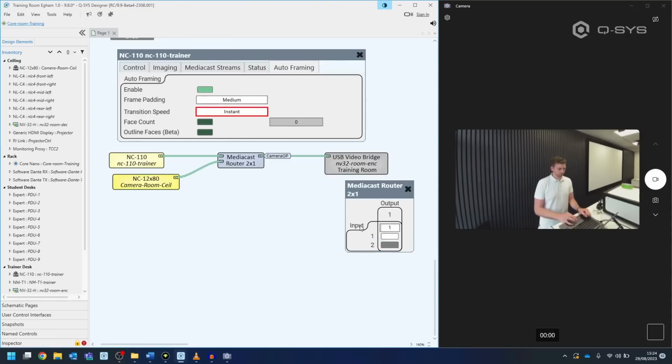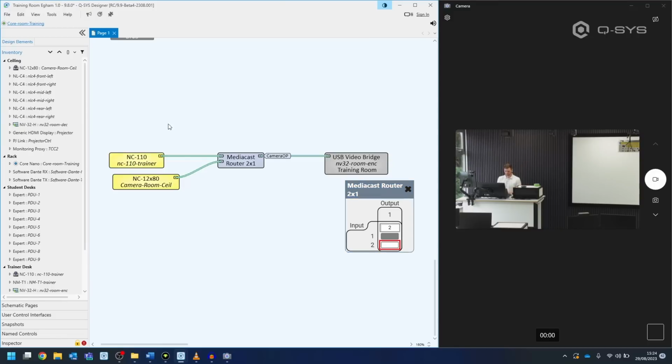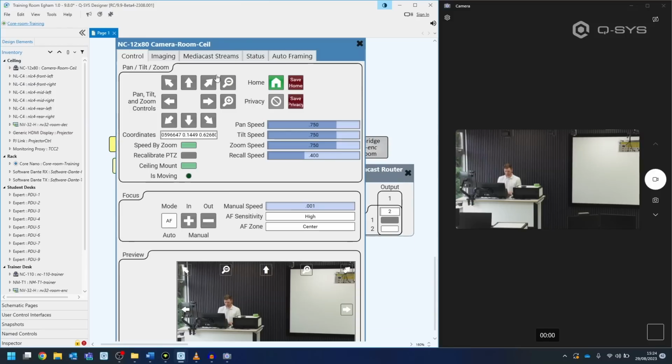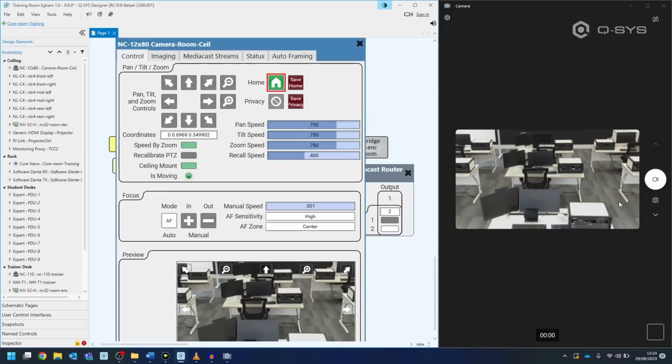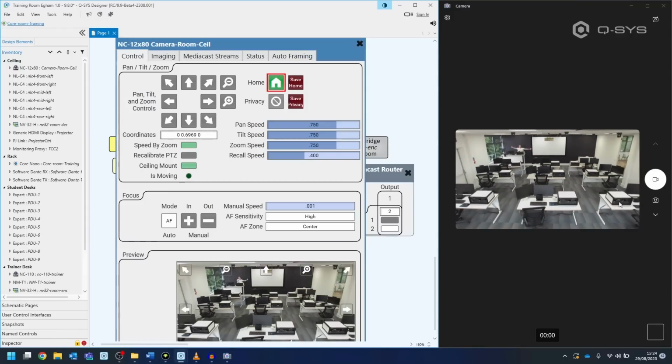Let's switch to a different camera. At the back of the room, I have an NC 12x80 in the ceiling. Now these PTZ NC series can also do auto framing in addition, of course, to the mechanical movement. I'll set this camera to its home position so you can see what room it's in. Of course, here we are in the training room, and there you can see all of the desks.